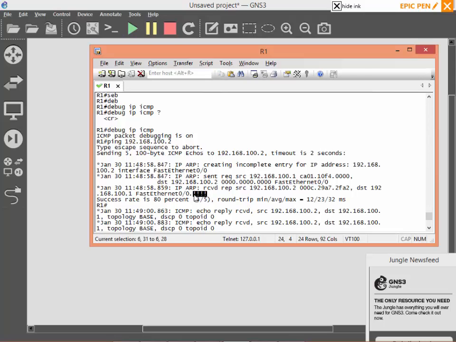Then he had sent the packet, and he actually got this one reply, but during that process the first packet got lost. Okay, so there was a success rate of 80%, 4 by 5, because when he was sending it, maybe that side had to resolve it, but the first packet got lost usually.